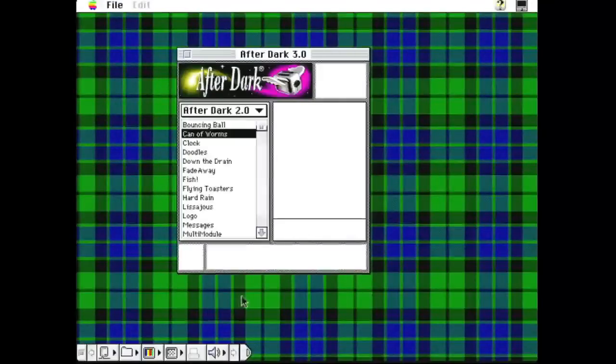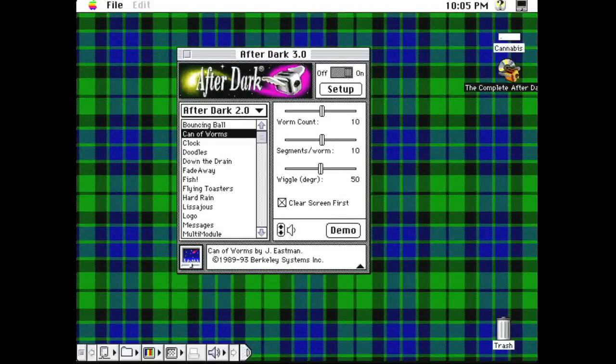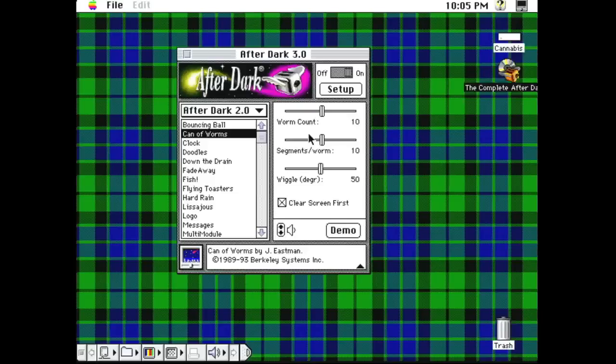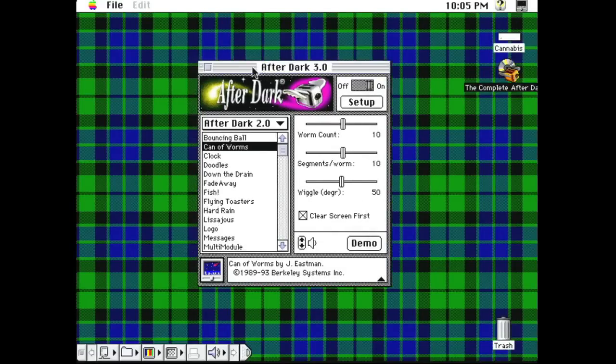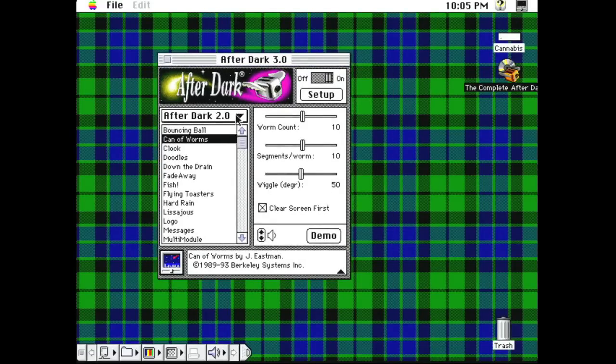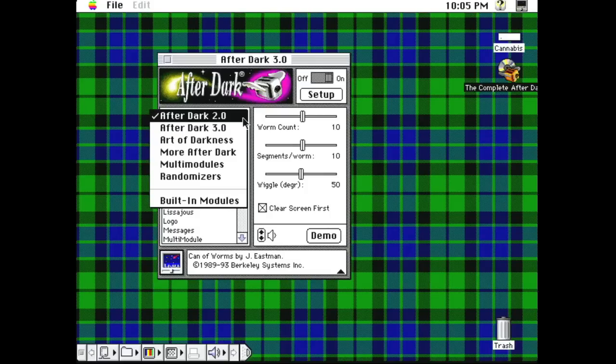I think we are missing out a little bit on the whole After Dark screensaver thing, because I know that this screensaver is supposed to eat your screen. Like, it's not supposed to go black like that. It's supposed to eat up your screen, so who knows what else isn't working right. So let's actually skip over After Dark 2.0, uninstall the After Dark 3.0 package, reinstall After Dark 2, and then enjoy it how it's supposed to be enjoyed.